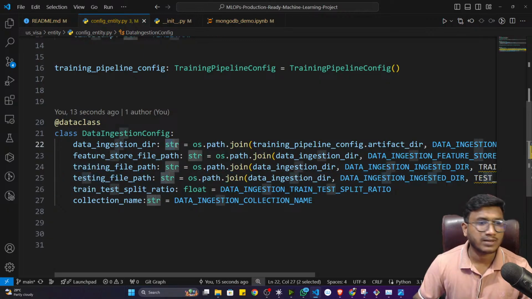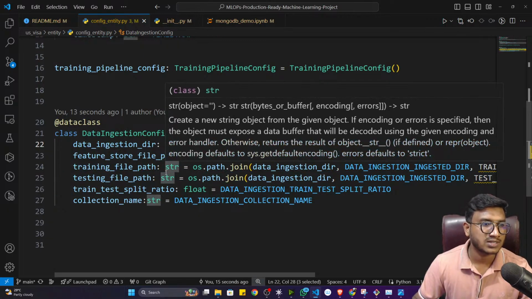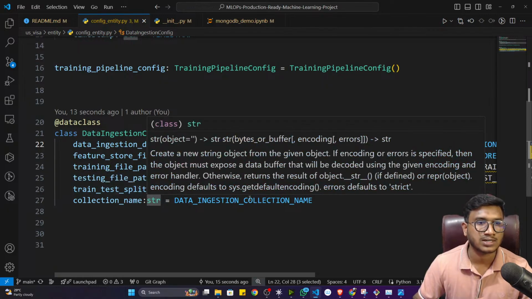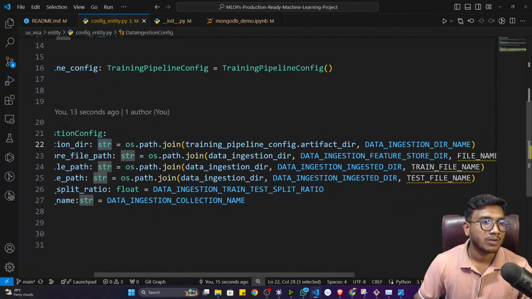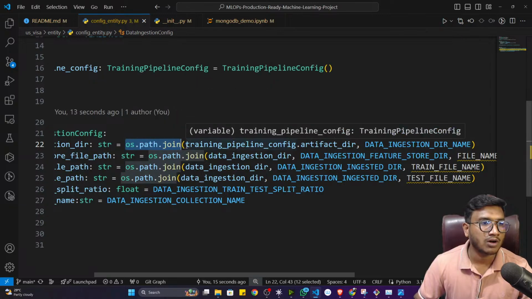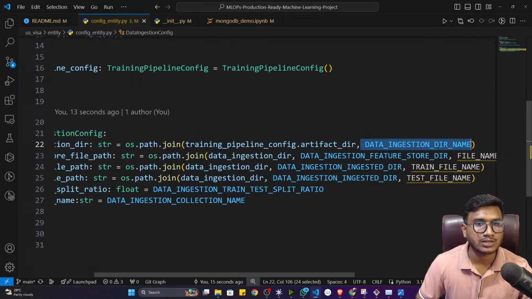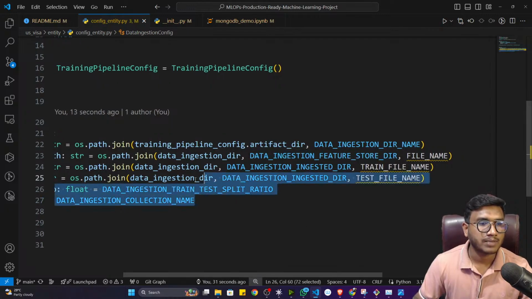And this is the type of this particular variable. This is string type, this is string type, this is string type, this is the floating type, this is the string type. Okay, now inside that, you can see with the help of os.path.join, I'm defining all the paths. That means my training pipeline path, first of all, artifact directory and data ingestion directory name. Okay, then my data ingestion feature store directory name. Okay, that's how I'm preparing all the paths.